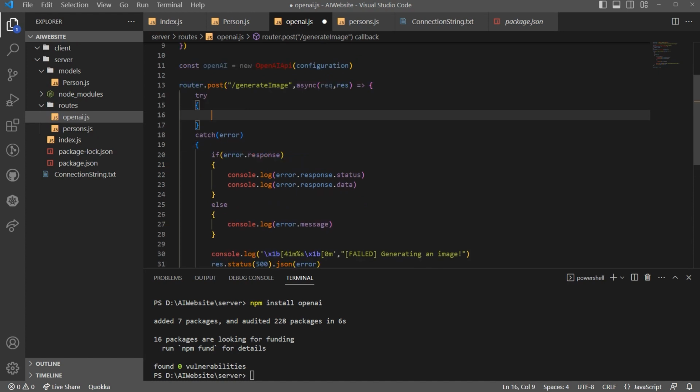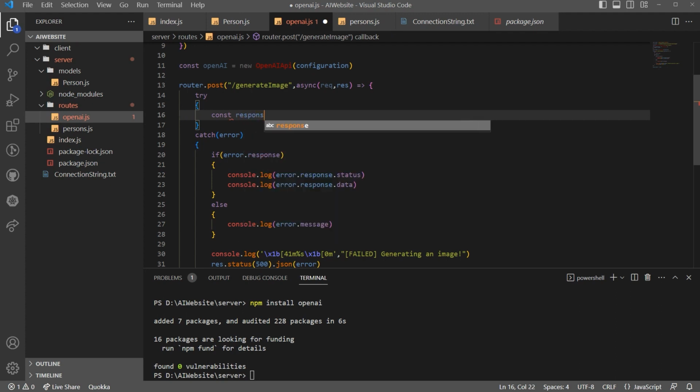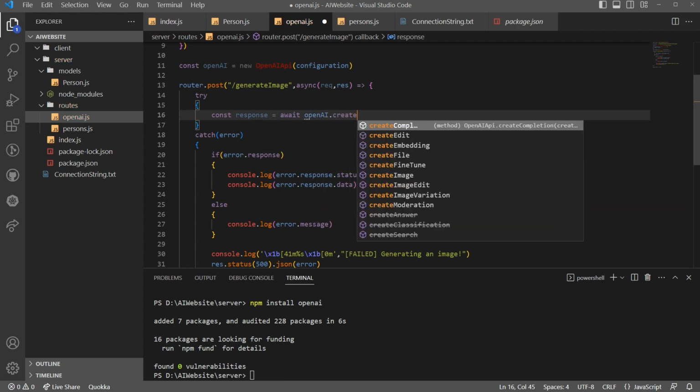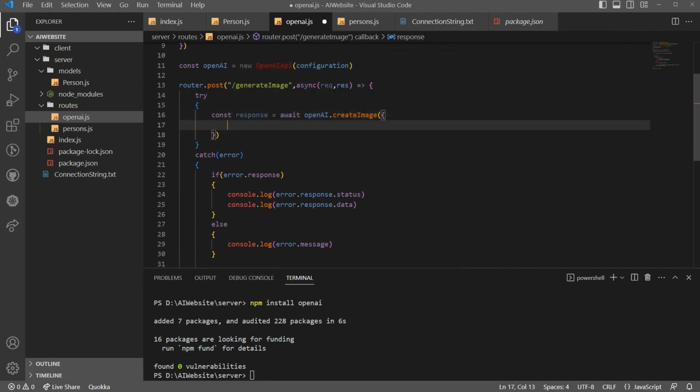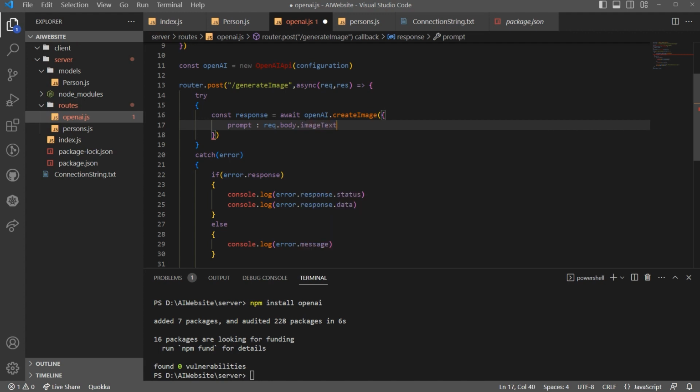All right, what are we going to do in the try? I'm going to say const response is going to be equal to await our openai.createImage. As you can see, this is a function right over here. We need to give it a couple of things. The first one is the size, how many images we want, and of course the prompt. Prompt is going to be what you have typed. So, you can type, I want a blue dog with a red hat, something like this. This is going to come from request.body.imageText.